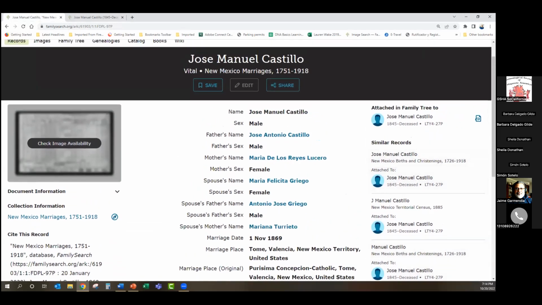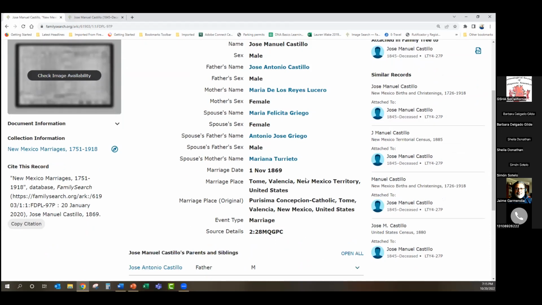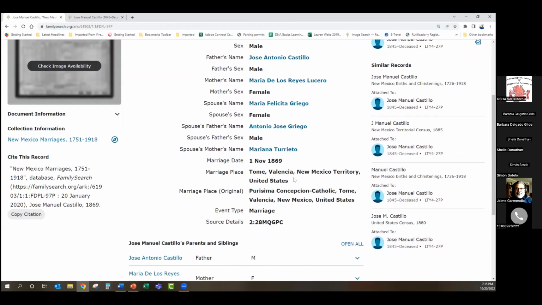Now, as I look through the records here, I've got Jose Manuel and his father, Jose Antonio and Maria de los Reyes Lucero, and I've got the spouse, Maria Felicita, and then her parents. I've got the date of the marriage and the place and the name of the church.